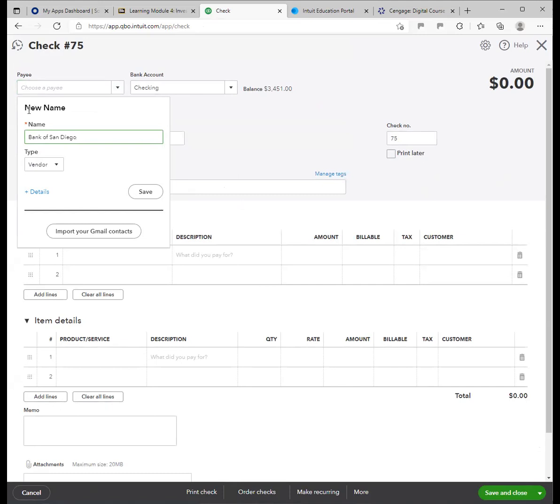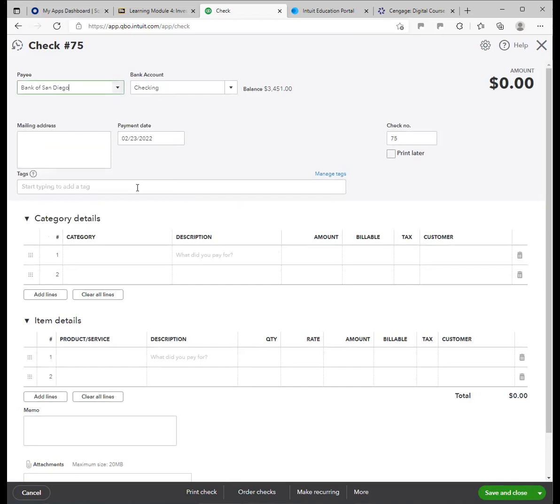Once again, we're going to enter them as a vendor. When we received the loan from Bank of La Jolla, we entered them as a vendor because we're going to be repaying them. So we already have a loan with Bank of San Diego. Now we're going to use the money that we received from Bank of La Jolla, as well as the money we received from selling the common stock, and pay off Bank of San Diego. Let's go ahead and click save.